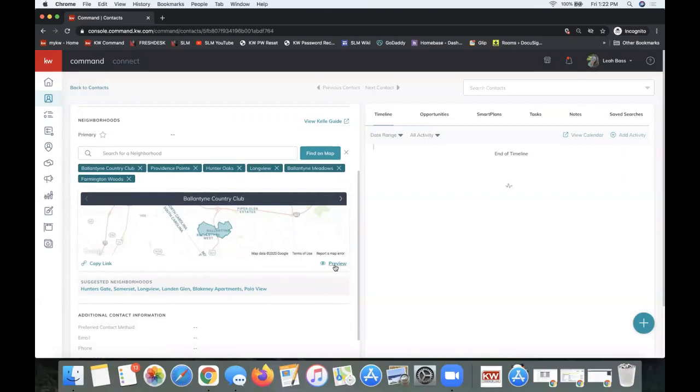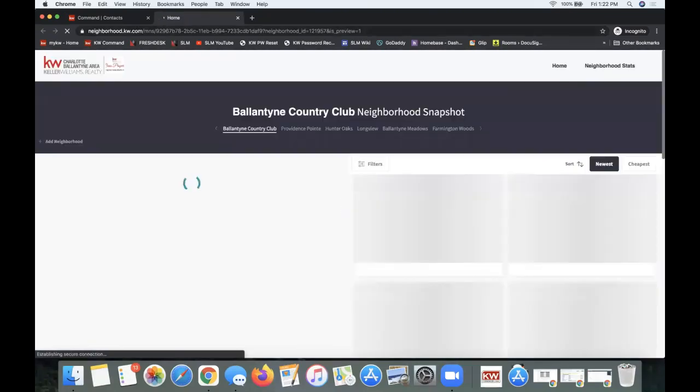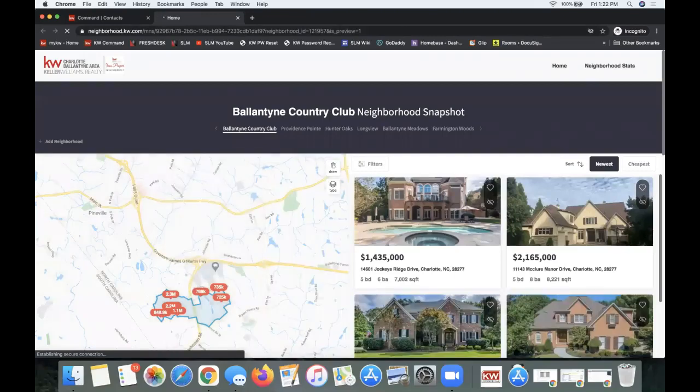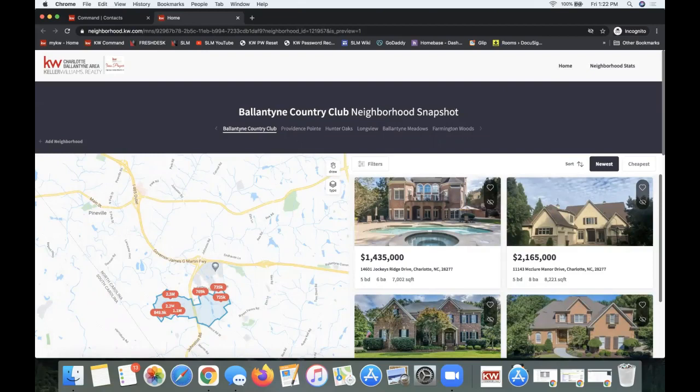All right, so on the bottom right of this map, right, so we have these neighborhoods added. We see a map and then a preview option on the bottom right of that little map. Let's go ahead and click on that preview option. And that will pull up this neighborhood landing page that we created for our client. And let's take a look at this awesome tool that we have created for that client.